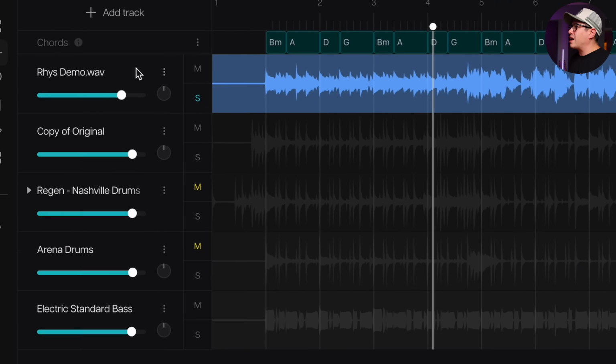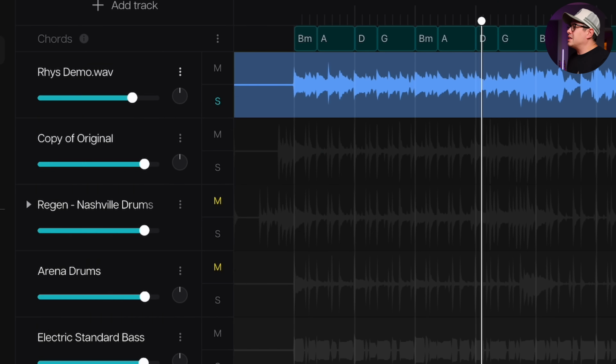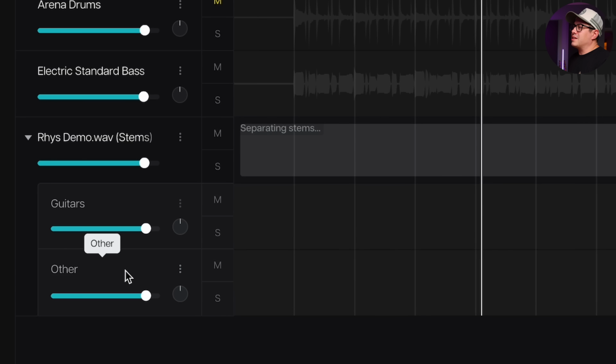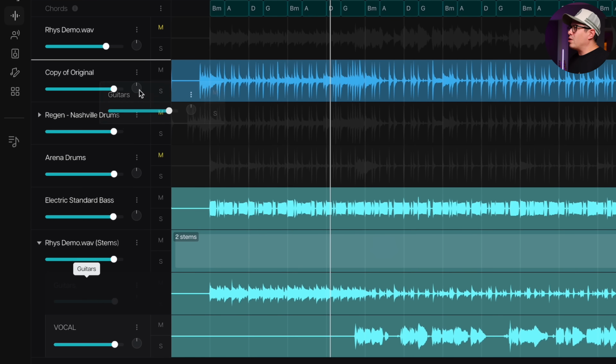I've already got an acoustic guitar in here, but something that's kind of cool about this is if I don't want this acoustic guitar that I've got in my demo, I can actually get rid of it because Moises AI is really good at doing stem splitting, and that stuff is built into AI Studio as well. So I'm going to come up to my track here, click on these three dots, separate stems. We could try auto detect. And so it's pretty much split it into guitars and other being the vocal. And I can pull these out and make them into their own tracks as well.